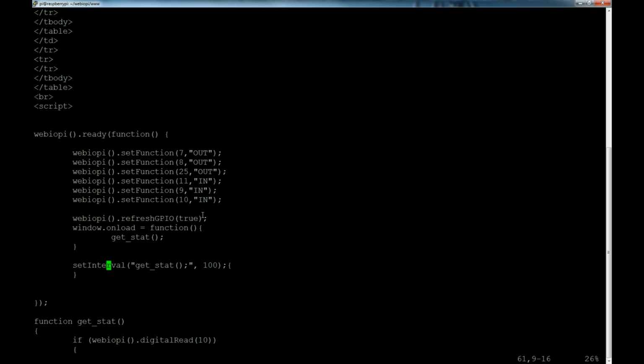Then we're also going to set an interval for when it reads that. The interval is basically every so many milliseconds. It'll run get stat. So we run it when we first load the web page, and then we run it every so often from then on out. That way, if there's any status changes, you get an update. So I've got it set for 100 milliseconds.